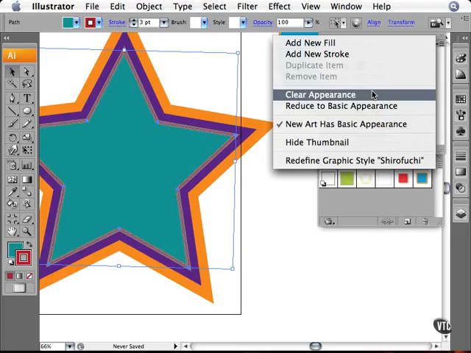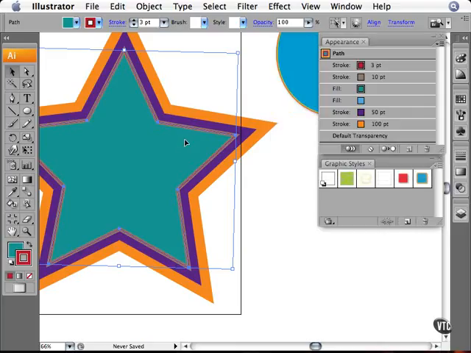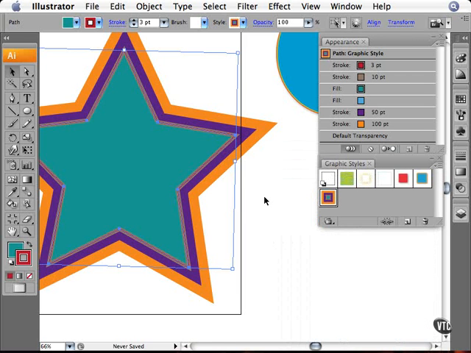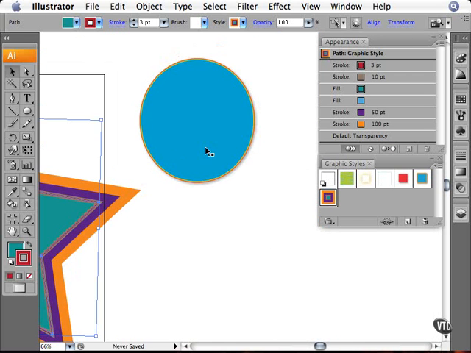What I can do as well is, instead of clearing it, just drag this right over here to keep it. So I can click on this icon, drag it down into my graphic styles, and there it is. It's chilling out. And what I could do as well is click on this guy, and I can click on the drop-down menu, and I can do all kinds of things. I can make a new graphic style from this object here. I can duplicate this graphic style. I can sort by name, and I can do all kinds of stuff with that style. But what I want to do is apply it to this guy.